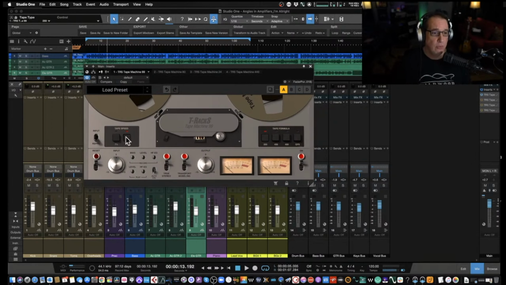Okay, so what we'll do is we'll start on 15 IPS. We'll play back this little section of music. We'll hit the input, so we're hitting the tape at a pretty good level. We will go ahead and we will turn down the output so we can level match it, and then we'll flip through some of the features. Let's go.